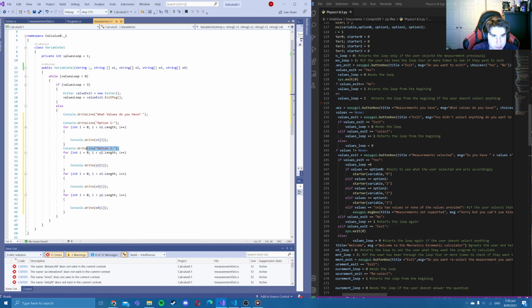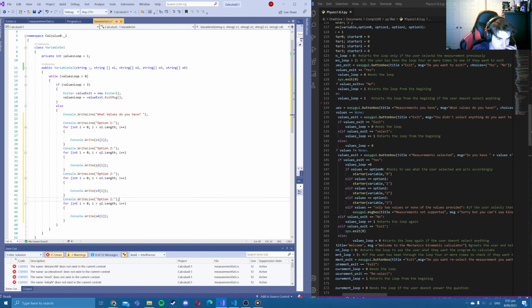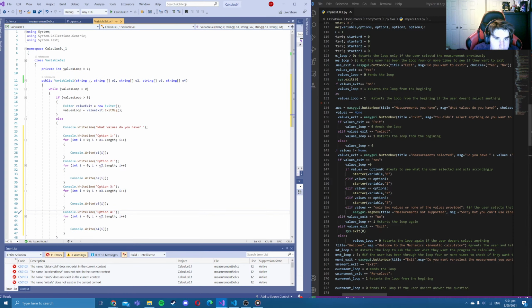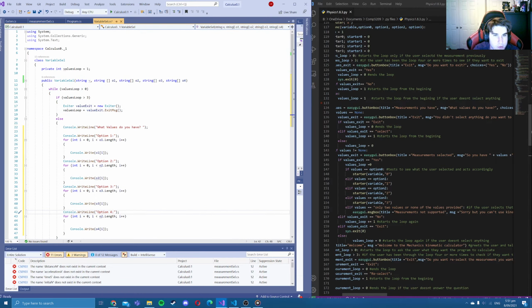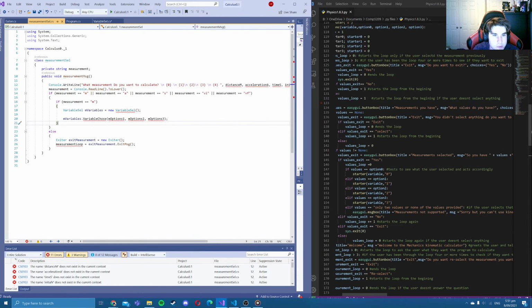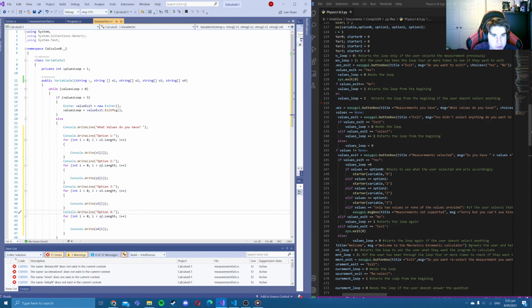So let's write all this. Okay, so option 2, 3, and 4. So that should be good to go for that code. Let's go back to measurement selector. Oh, have I been doing the wrong code? Maybe I have. Let's have a look.